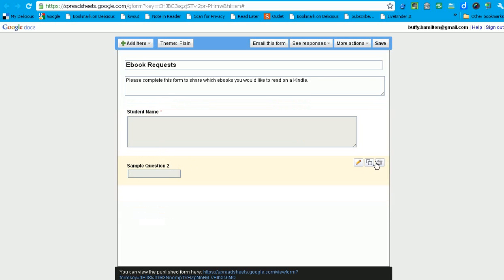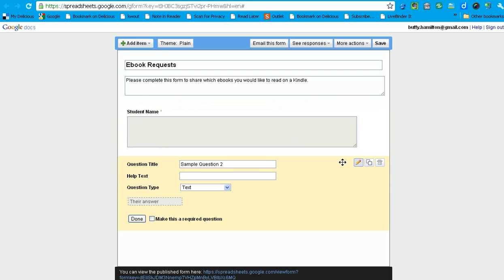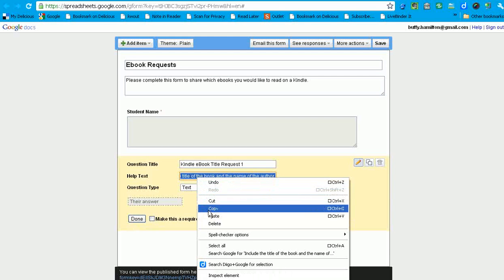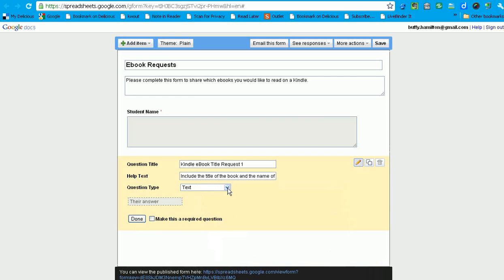To edit the second sample question, I'm going to press the Edit button, which looks like a pencil. And I'm going to ask them now to list their ebook request. So perhaps I'm going to call this Kindle ebook title request number 1. And for the help text, I might just say something like include the title of the book and the name of the author. And if I feel like I need to recycle that, then I might want to go ahead and copy that just so I have enough space.